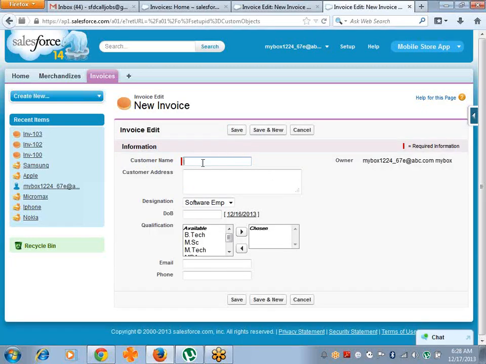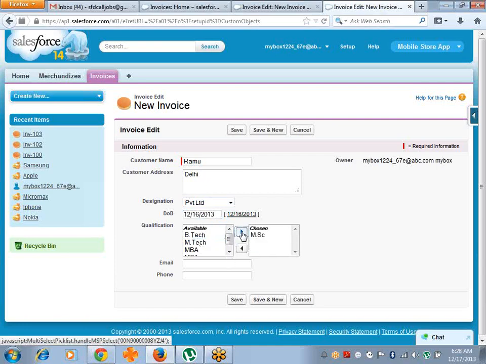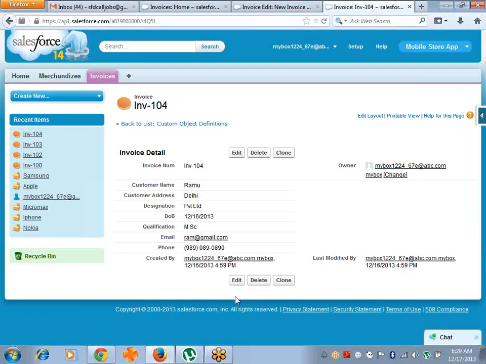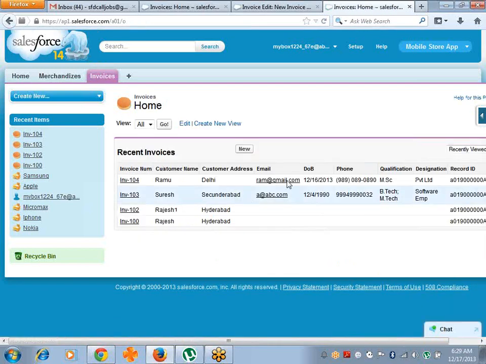So once I give a new record, click new. Again, customer name, which employee, date of birth, email, gmail.com. Then click save. Okay, this is a record we created, and the invoice table record has been created.